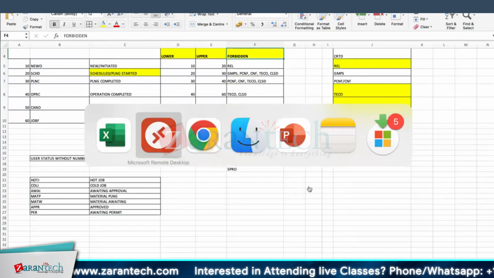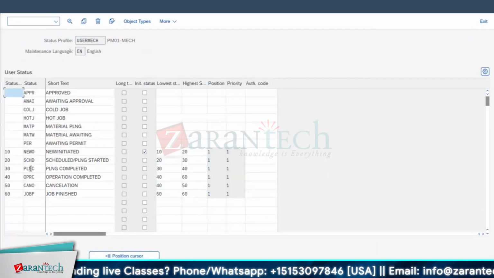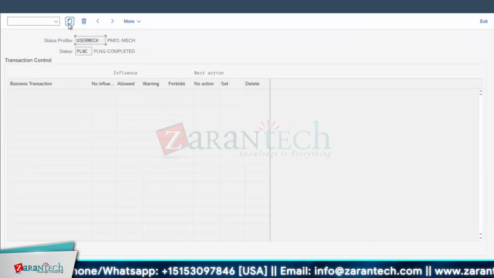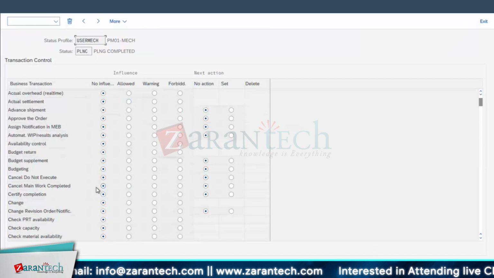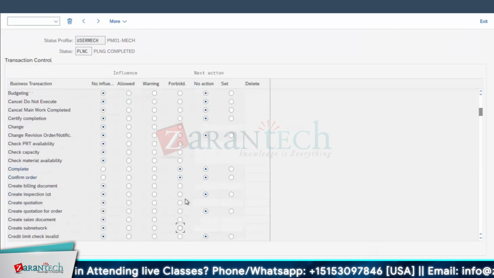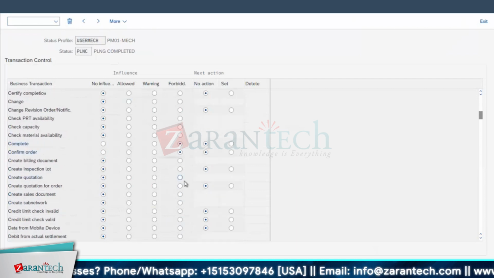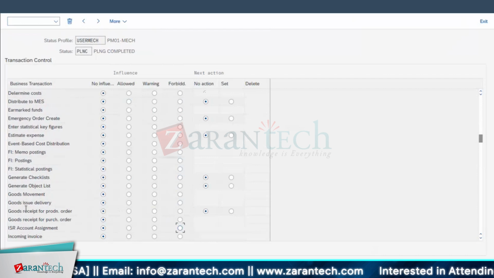Let me go back and save it. Go for the third level, planning completed. If planning is completed, you can allow the goods movement. So first, don't allow complete anyway. Complete is not allowed. Confirmation is also not allowed. Just planning completed. You can withdraw the material, meaning goods movement posting. So go for your allowed.